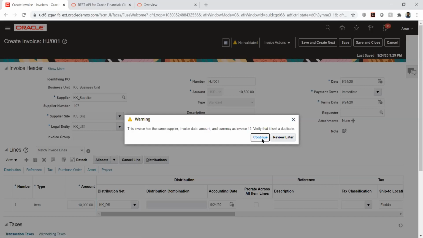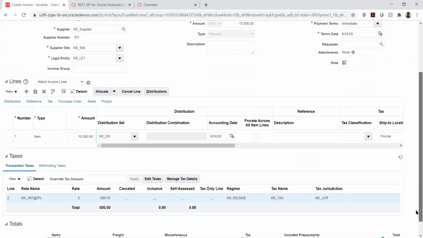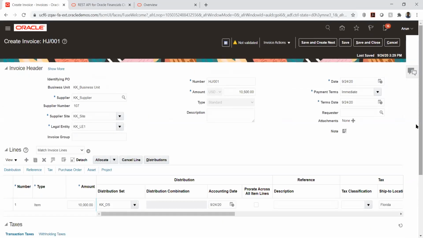So what will happen is, once you calculate tax on the invoice, if that same invoice is there, maybe with the same invoice number for the same supplier or with the same amount for the same supplier, it will show an alert. So basically, I have selected the same business unit and supplier, and only the invoice number is different. Even the amount and everything is the same: accounting date, term, and the distribution set. So the system is saying that the invoice has been created already with the invoice number 12. Do you want to proceed? So we can just click validate and we can do it.